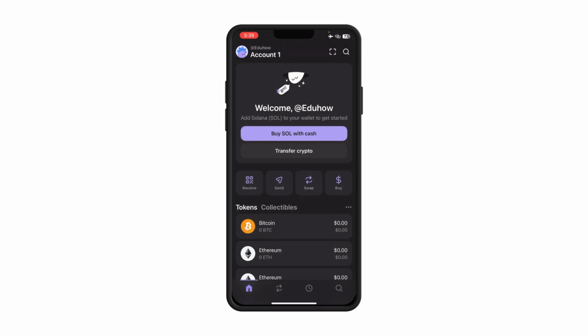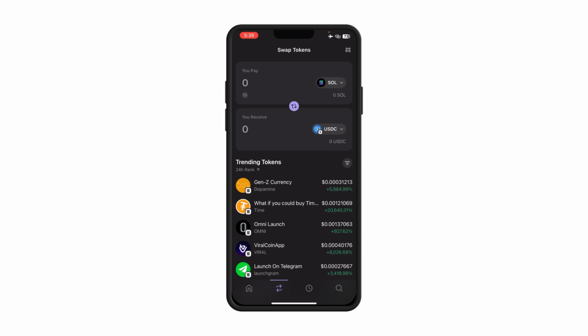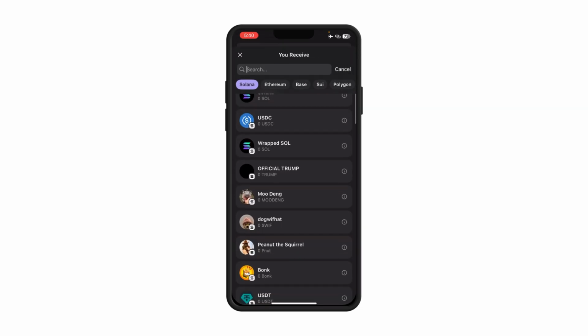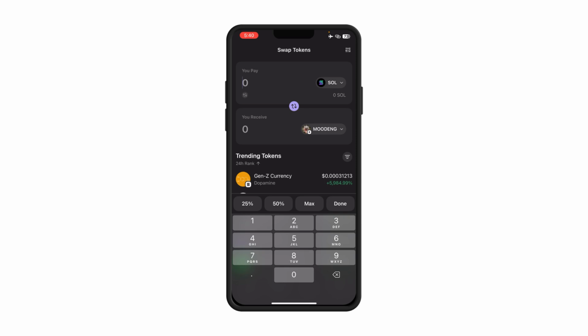Then when it comes to the swapping, I'm gonna just click on this. If you want to swap some meme coins from your Solana, you can just come on here, select any meme coin you want. Select anyone, then you're gonna input the amount of Sol you want to use. So this is it. I think one Solana will get you 657 Mudeng.